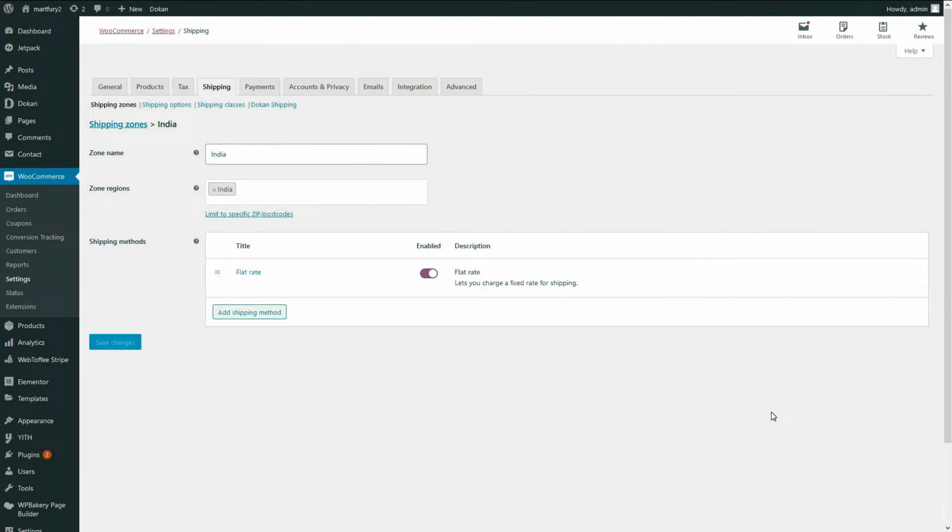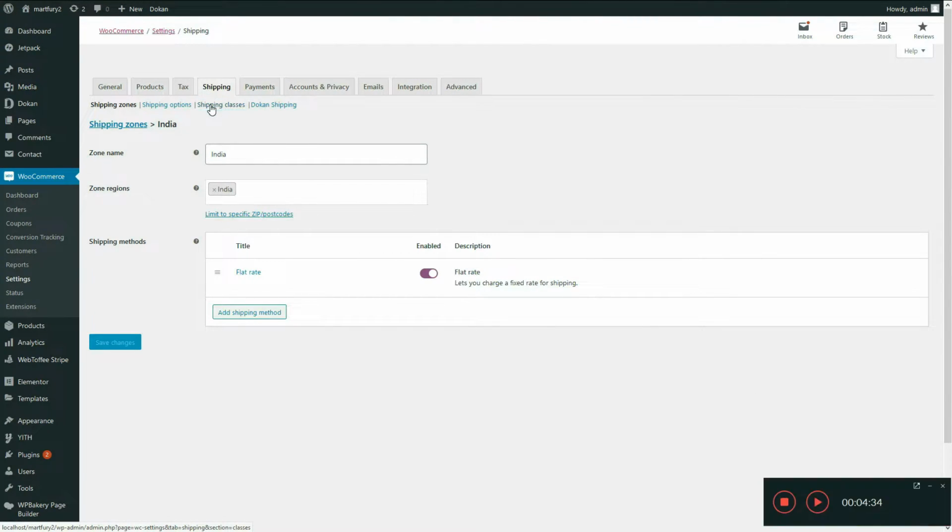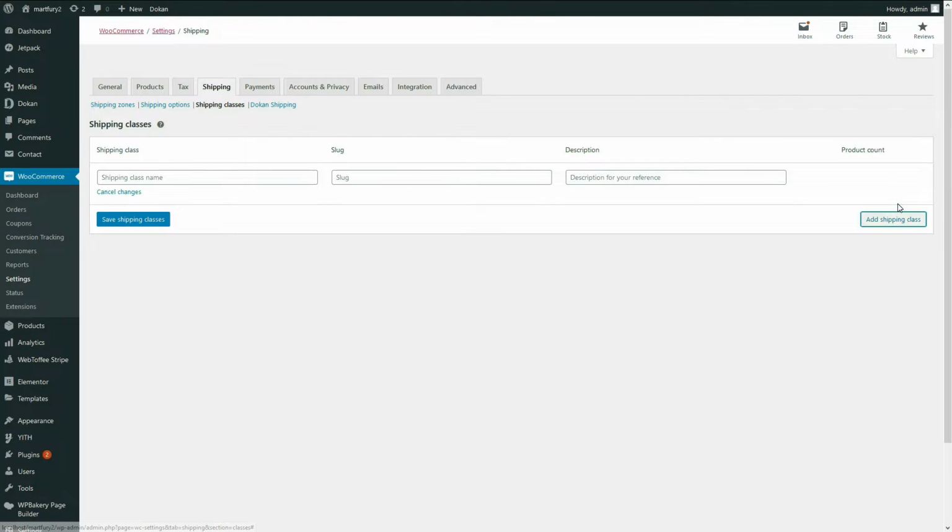But here also you can face one problem. Suppose you are selling shoes and you are selling big furniture like a refrigerator. For the shoes the shipping charges will be less, 50 rupees is okay, but for the entire refrigerator you have to charge more. So for that, click on shipping classes. After that click on add shipping classes, because for the heavyweight category I want to make another shipping class. Give the name as heavyweight, and after that click on save shipping classes.